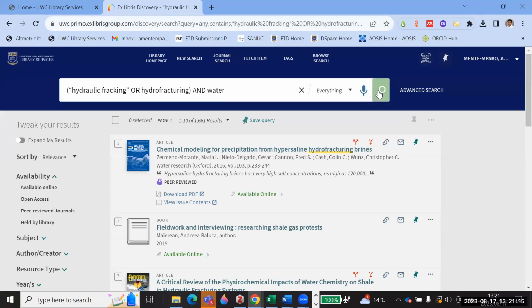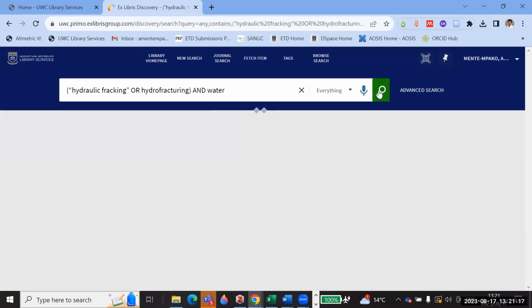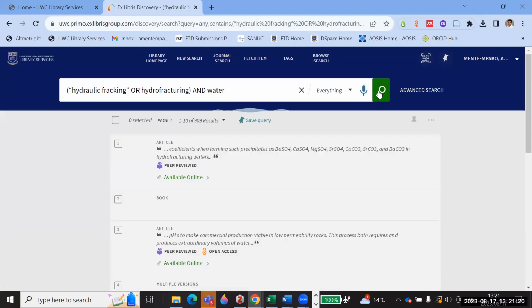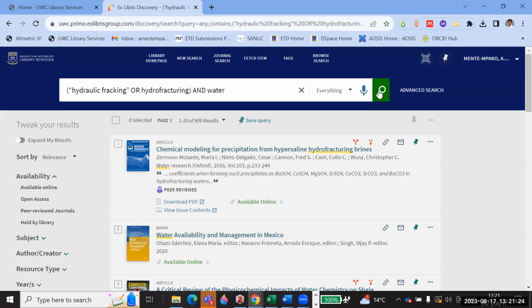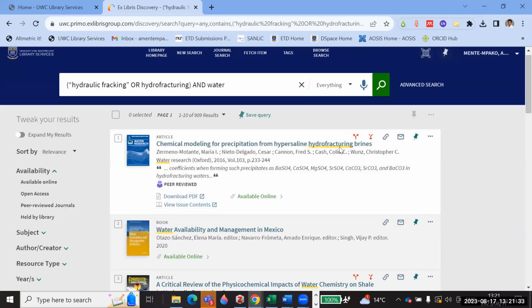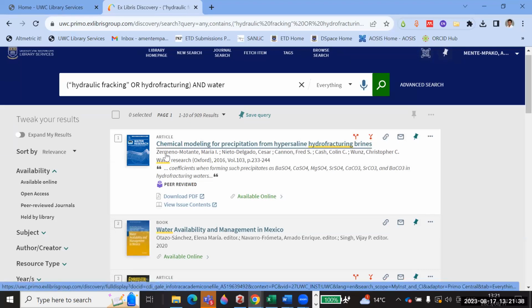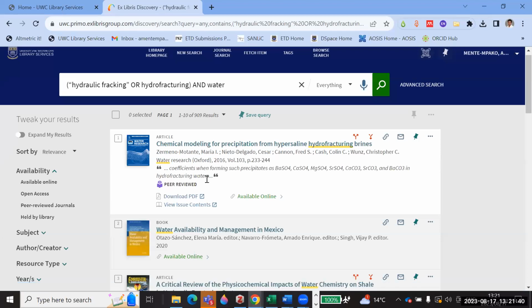Okay, so if I click on search, my number of results from about 1.6 million has been reduced to just 900 items. If I scroll down, you'll see that some of my items have hydrofracking in the title. Some will be mentioned in the abstract or in the body of the article. So most databases search the title, the abstract, and the body of the article.